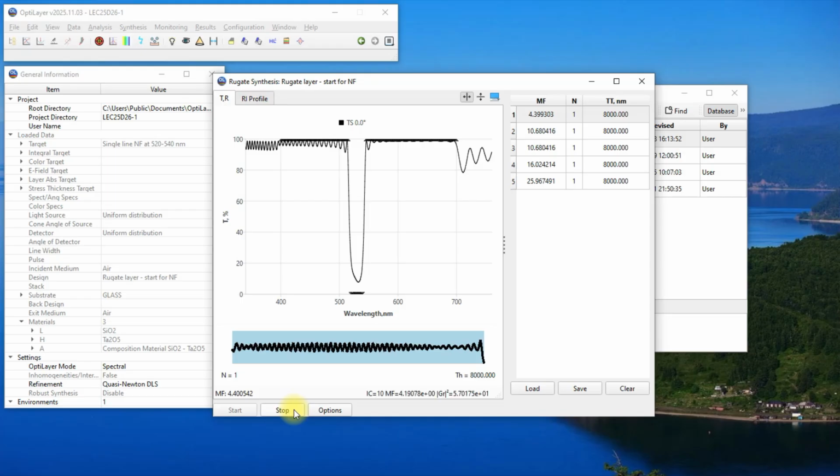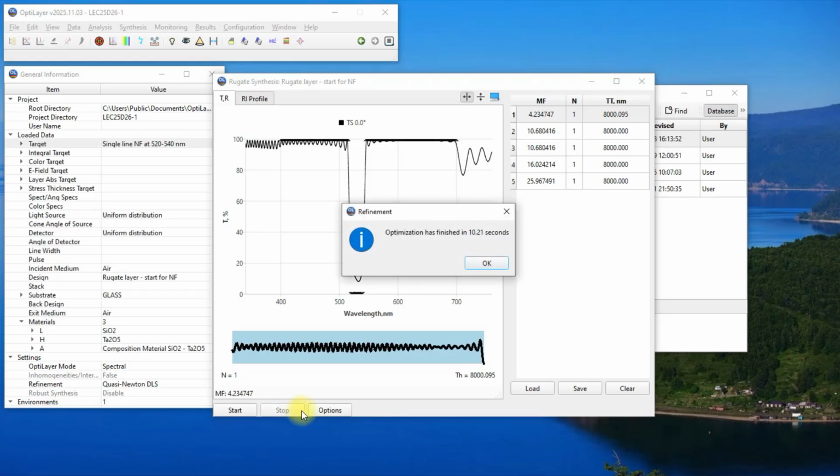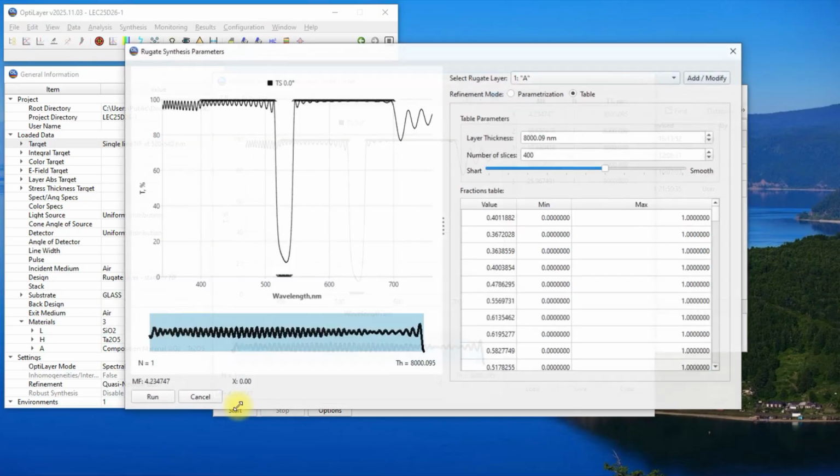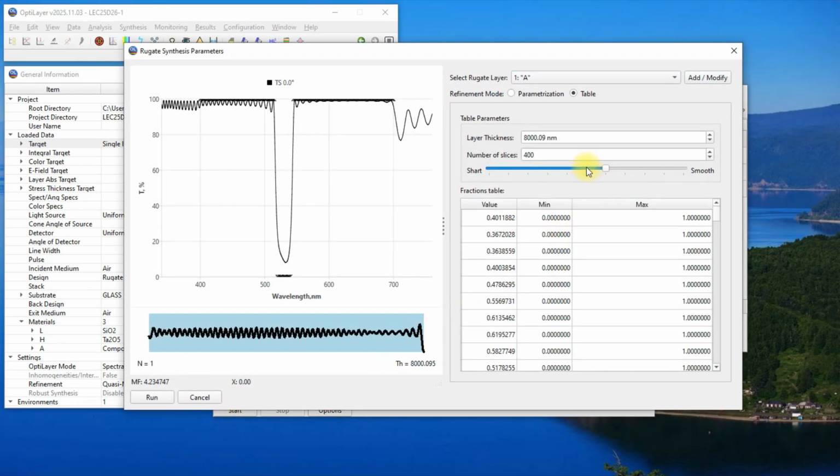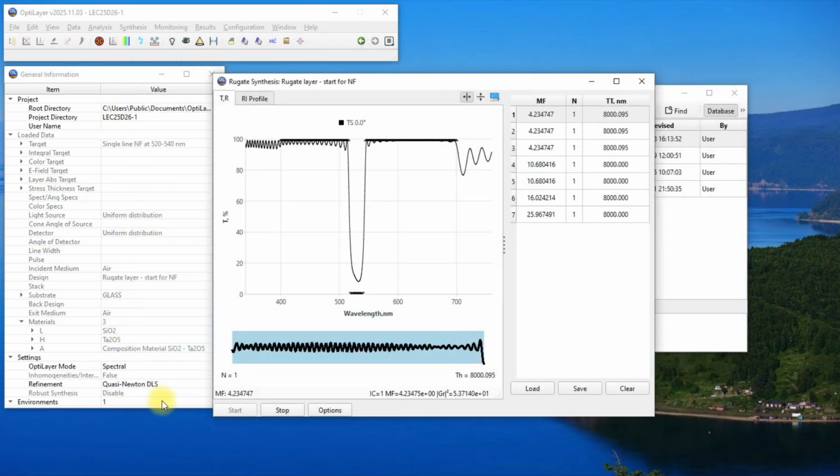We will not wait for it to stop. We will click the Stop button when the MF value close to 4.23 is reached. Click the Start button again and move the slider one step to the left, returning it to its original position. Click the Run button. Very soon the MF value of 2.6 is reached.